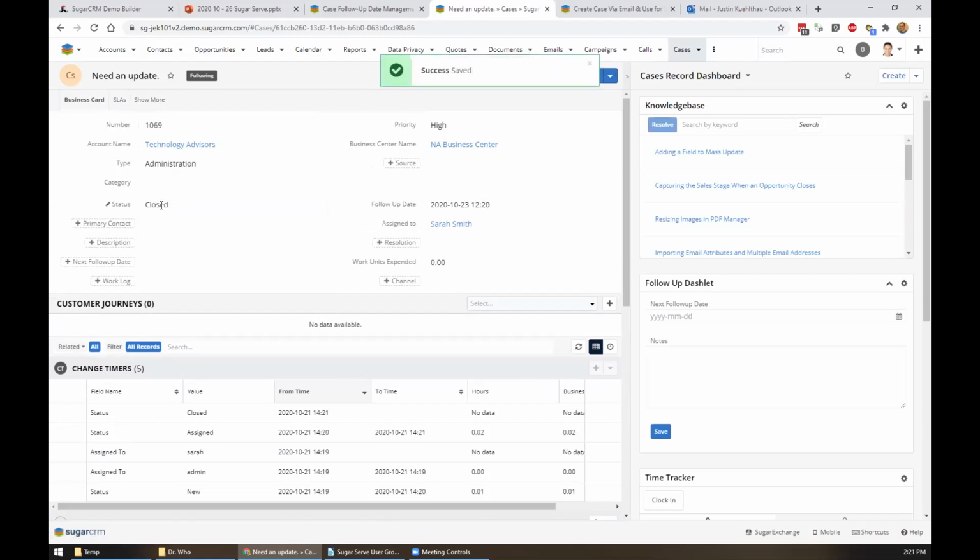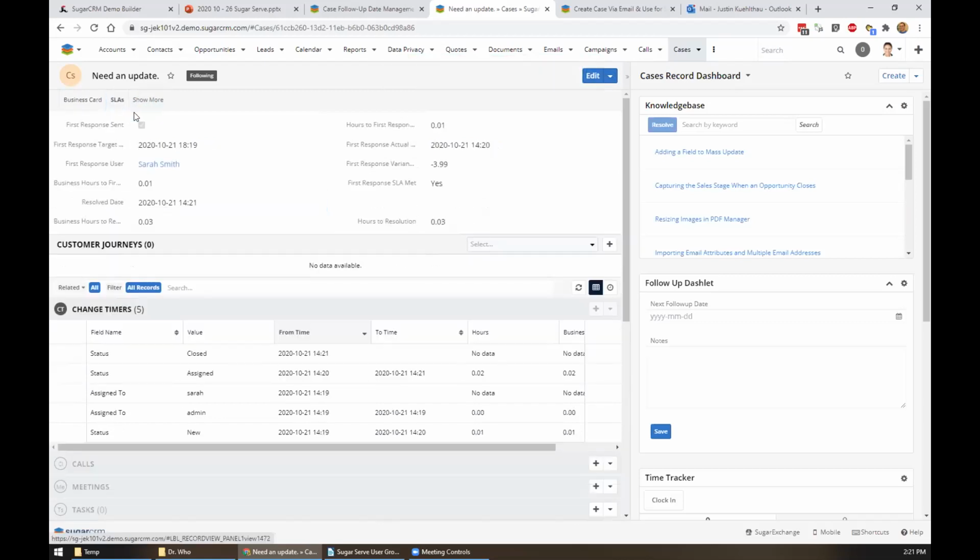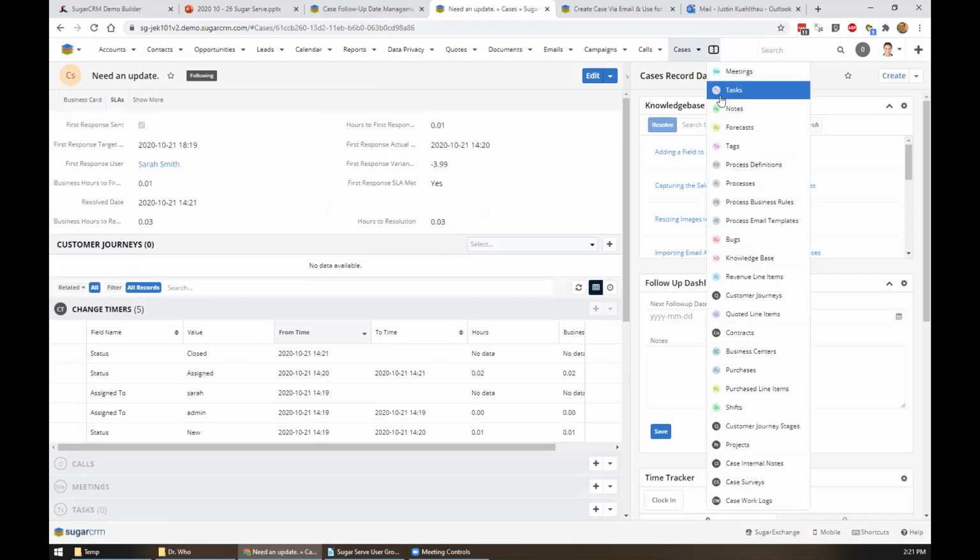So then as I continue moving on, I could take this to a closed status and save that. And now we're going to see our SLAs update even more. Business hours to resolution, 0.03 hours. Resolve date was tracked, and hours to resolution is tracked. And let's go ahead and walk through that here.